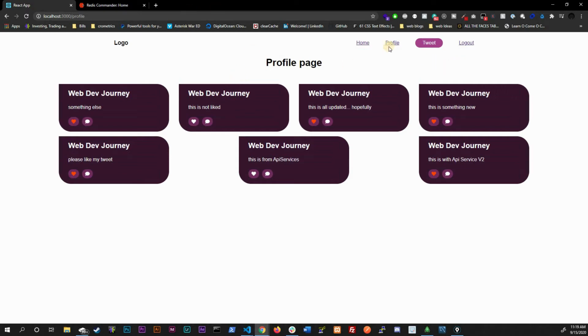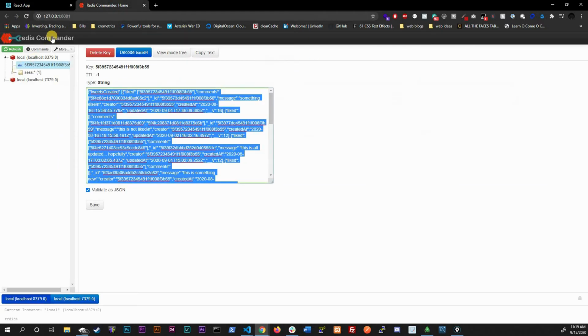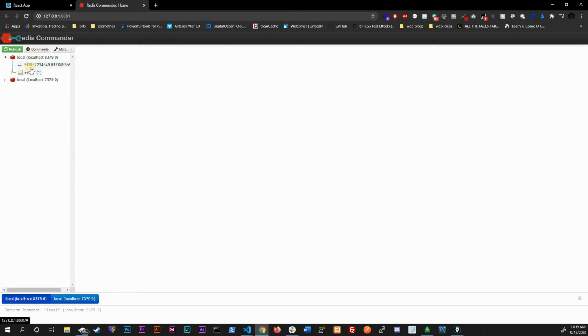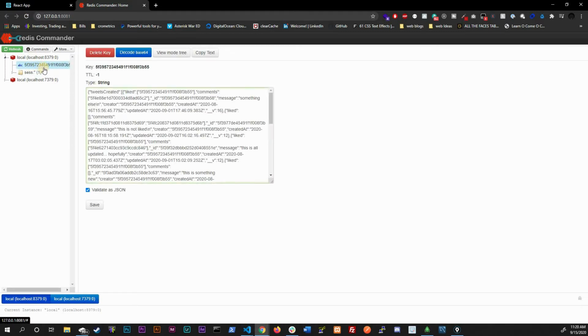All right. So right now, if I go to profile and refresh this, let's go to our Redis. This is Redis Commander. You've seen this before, right? If I refresh this right now, you're going to see that this naming convention is the user ID, but this user ID key only gives us the tweets created for this user ID. Now, let's say that we wanted to save all the liked tweets that this user liked, right? So what we would have to do is create another key and call it something else, because we already used the user ID as a key. We would have to name it something else.